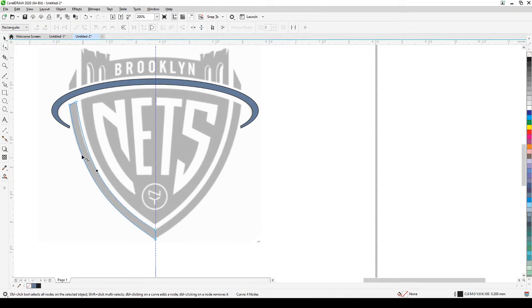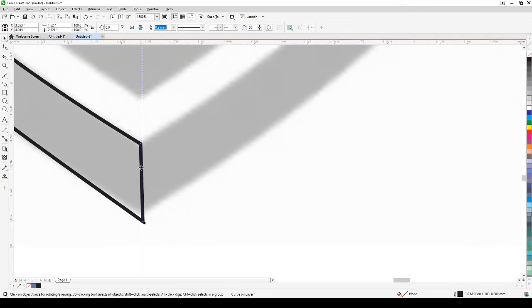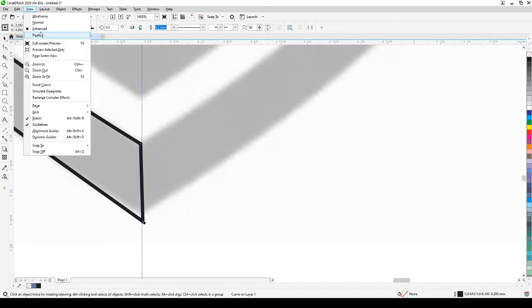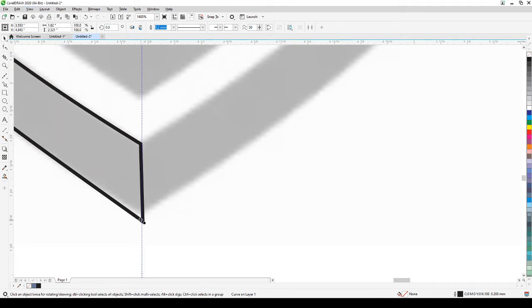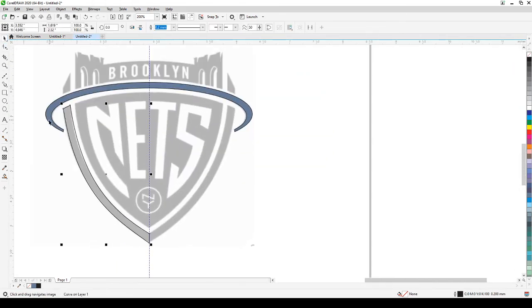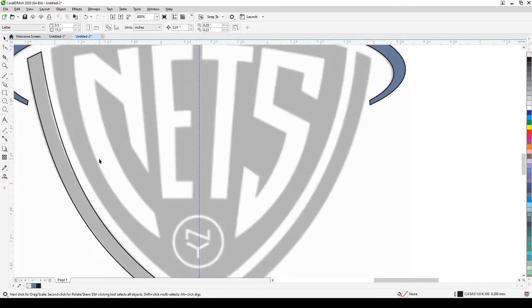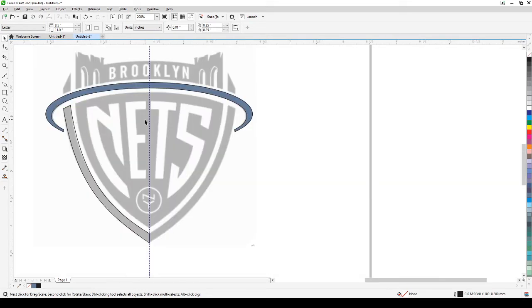Okay, that's okay. And then what I'll do, I'm just gonna make sure that this snaps to the guideline, so that when I'm mirroring it, it won't be off centered. Okay, so that's good. So that's that part here. And then I'm going to do this part here.